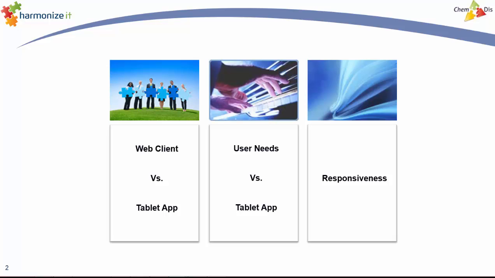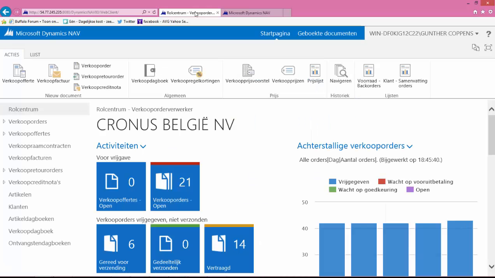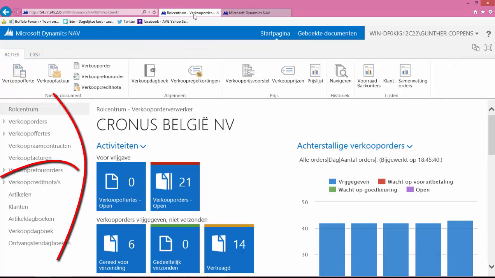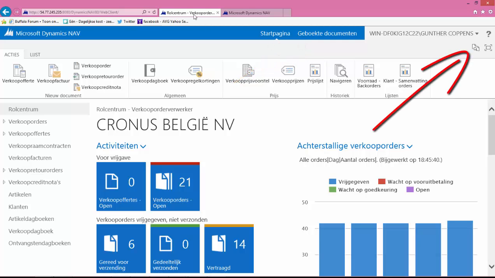So let's start with showing the difference between the web client and the tablet app. In the web client, we see the ribbon at the top, the Role Center's menu options on the left-hand side, and content in the center section. This is very similar to the Windows client. At the very top, you can switch to posted documents, and we have the search option. The search option allows you to search for any report, page, or whatever within Dynamics NAV.